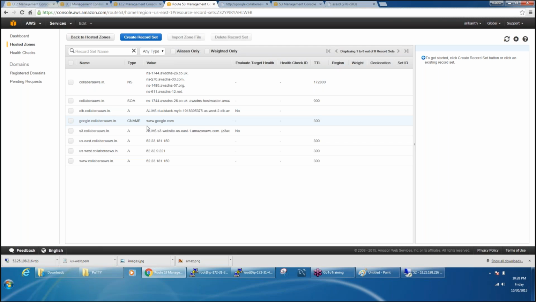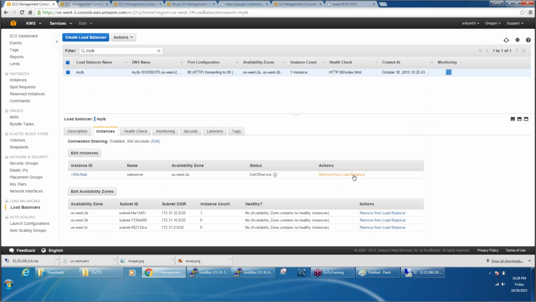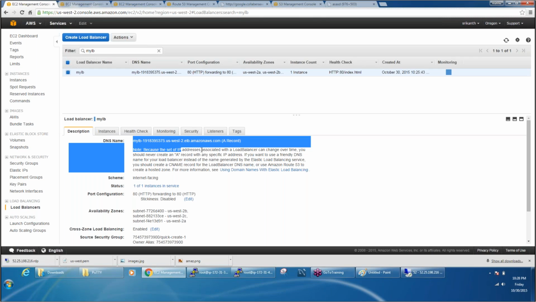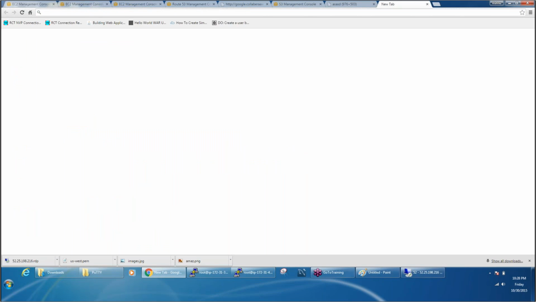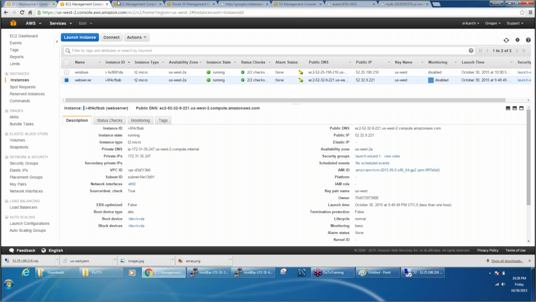Now if somebody is going to type in elb.collabora.aws.in, they're going to reach my Elastic Load Balancer. Okay, let's check what's happening with that load balancer. It says in service. Now what should happen is if I open this link, it is taking me to one of the servers in US West, right? So that is as expected.